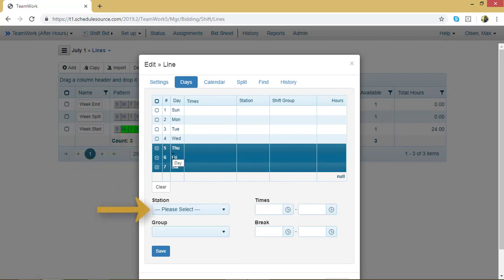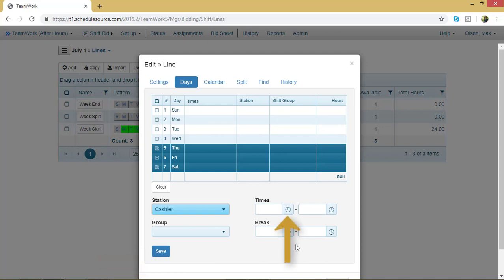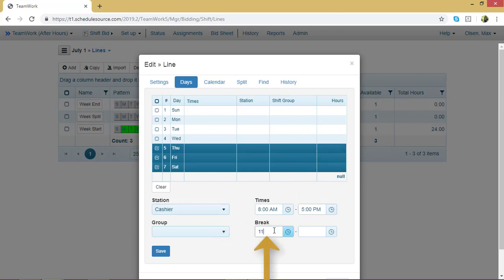Select the station they work at. I'll choose Cashier and the times. I'm going to say this is an 8 in the morning to 5 p.m. shift. I could also give this person a break. Maybe I'll say they take a break from 11:30 a.m. to 12:30 p.m. They get an hour.